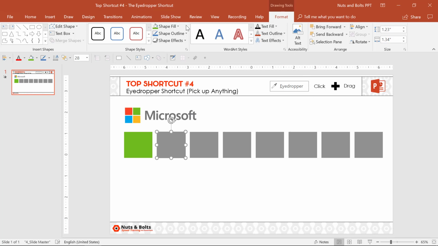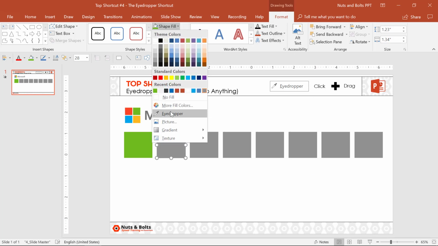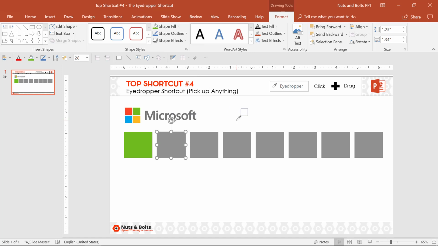For example, if I come to Shape Fill, Eyedropper, let's say I want to get that PowerPoint red at the top of my ribbon. I click with my mouse and then drag to the top, and I immediately get that Microsoft or PowerPoint red.